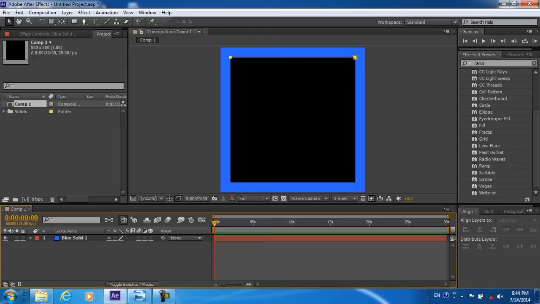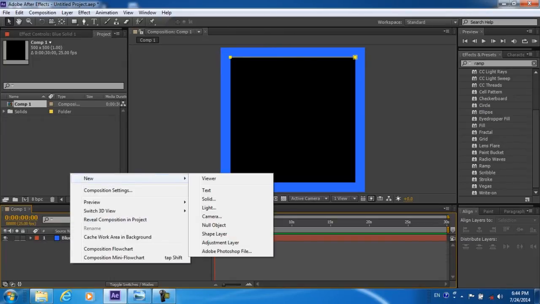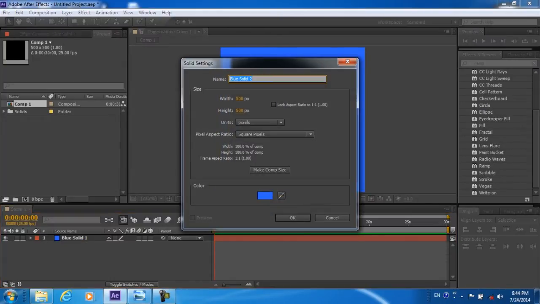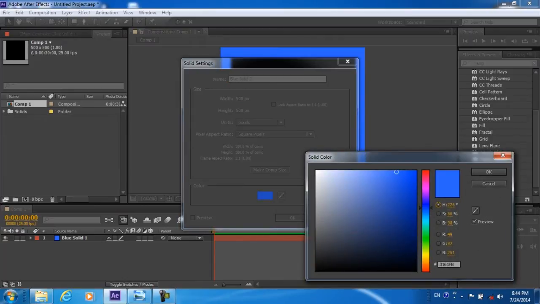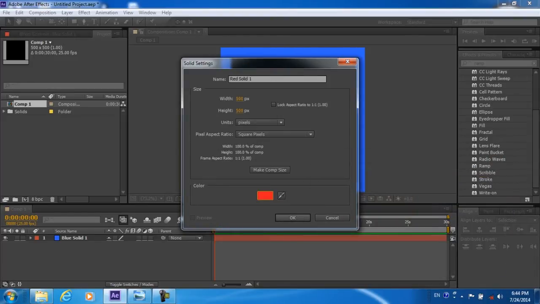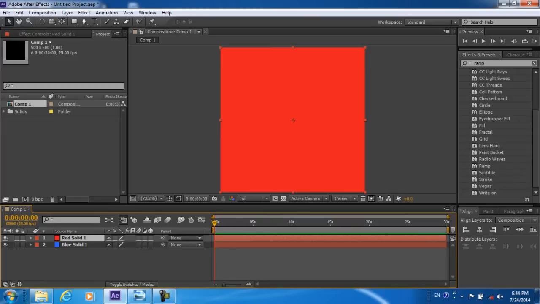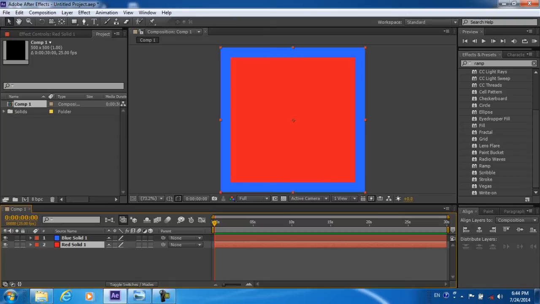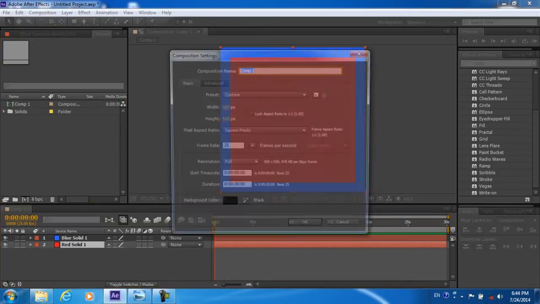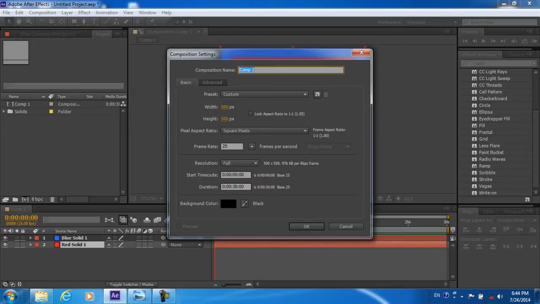Now I want to create another solid. This color I will take some red color like this. Okay, and I will bring this layer down below the other layer. So we made one composition, so we will create another composition. This composition will also be the same height and width.